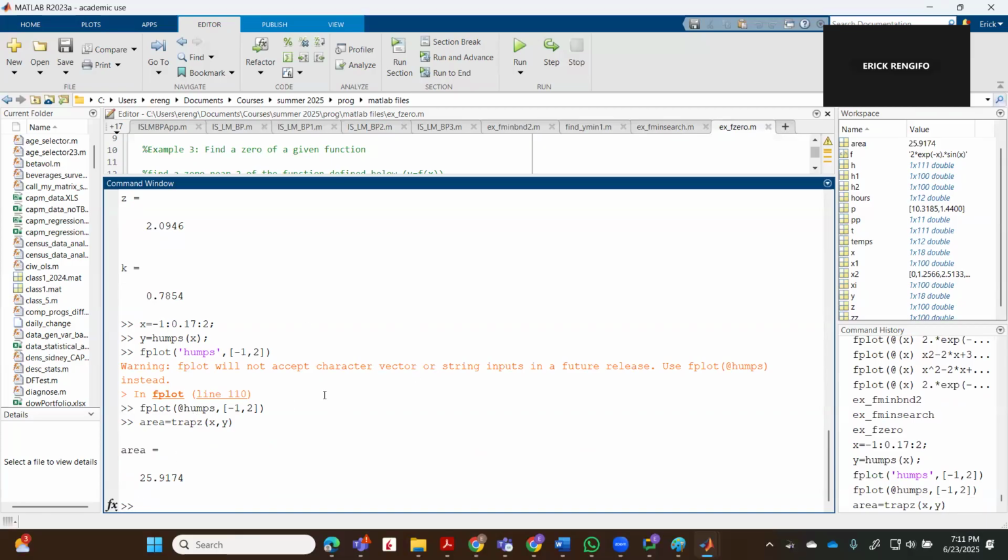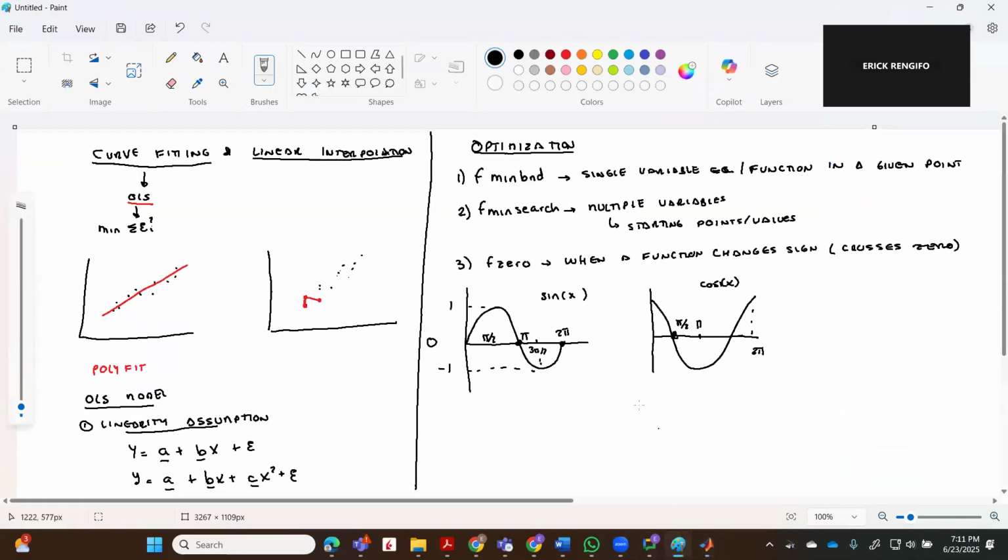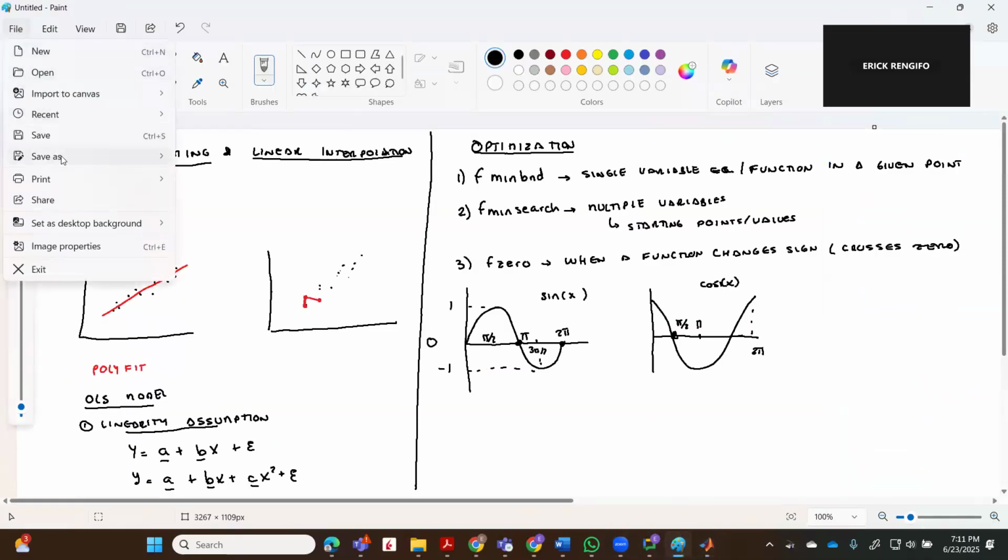Now, how does trapz work, guys? Take a look. The trapz works in the following way. So allow me one minute to save this one here.